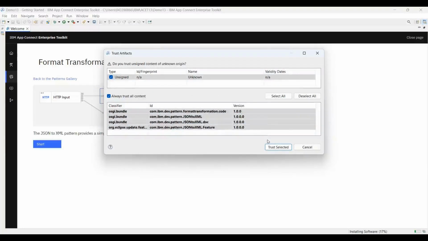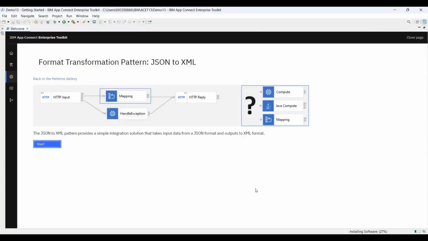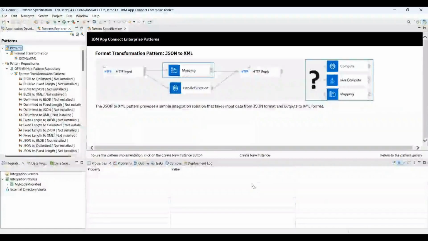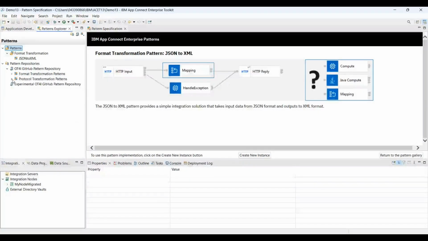So we're just selecting a couple of boxes there to say, yes, we trust this content. And then the pattern is installed inside the toolkit, and in the Patterns Explorer view, you get a view of all of the different patterns that are available, which ones have been installed, and you'll see the one that we've just added at the very top of the dialog in the top left corner called JSON to XML.